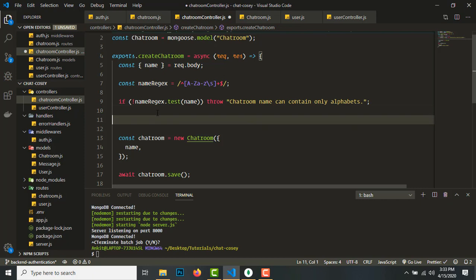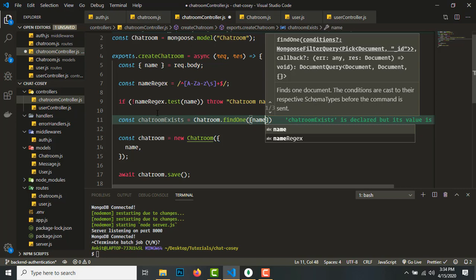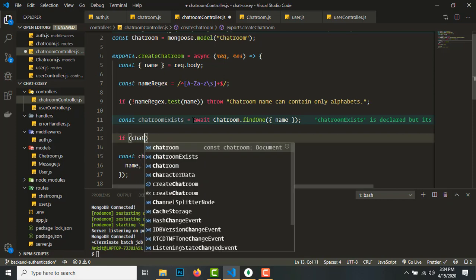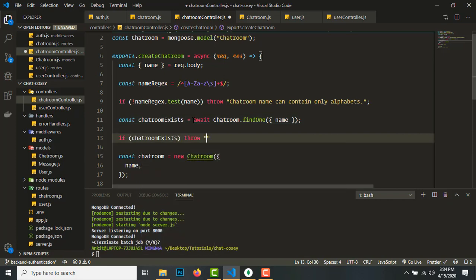Now, if the name is already there in the database, we don't want to register it again. So const chat room access equal to chat room.findOne name, and we'll await this. This is a promise. So if chat room exists, throw chat room with that name already exists.